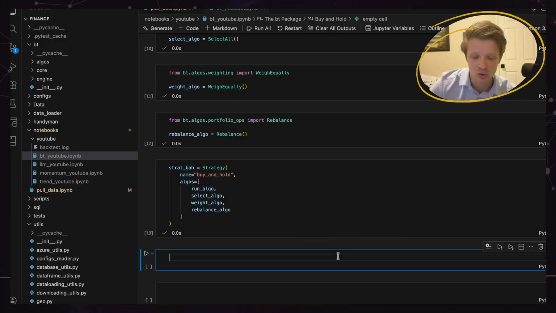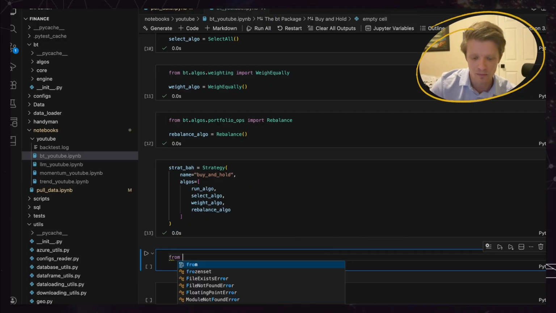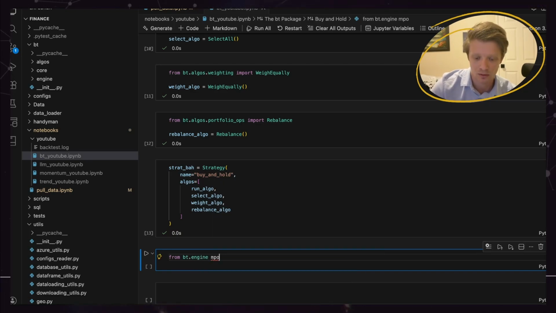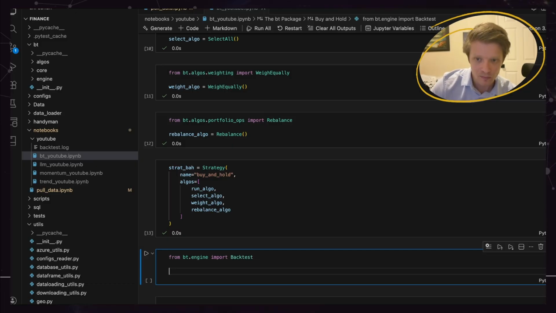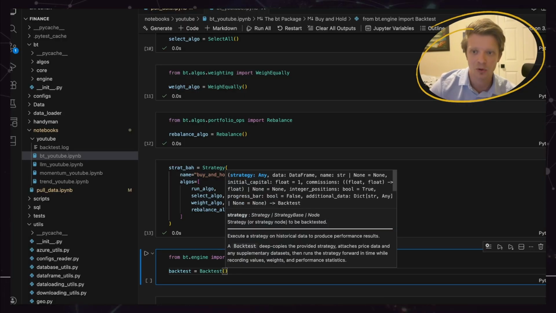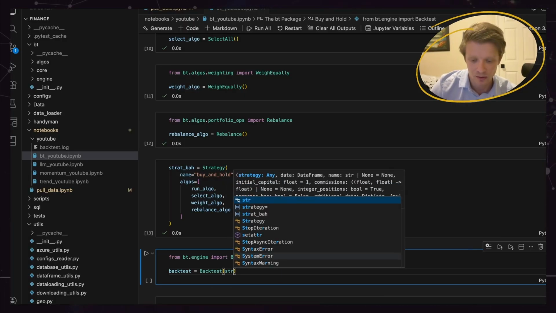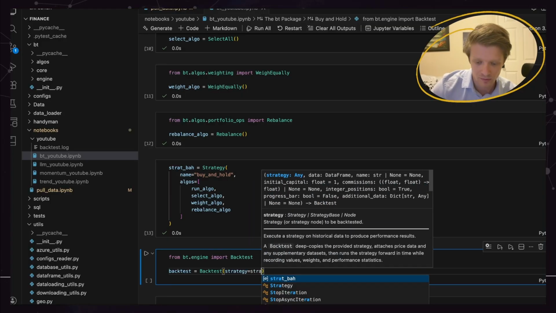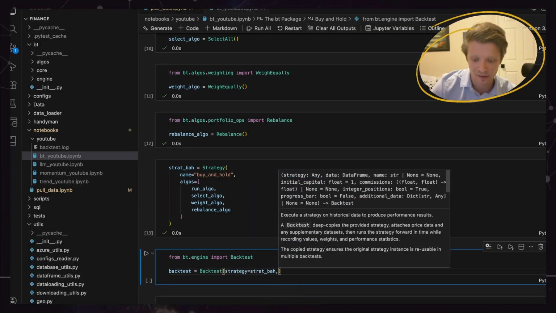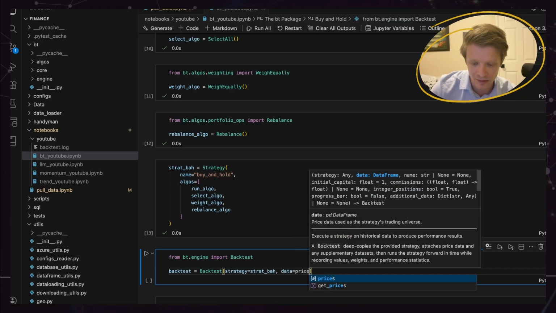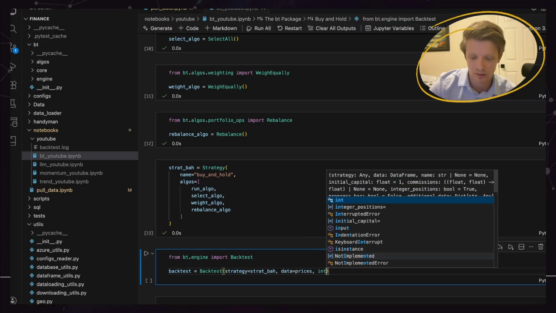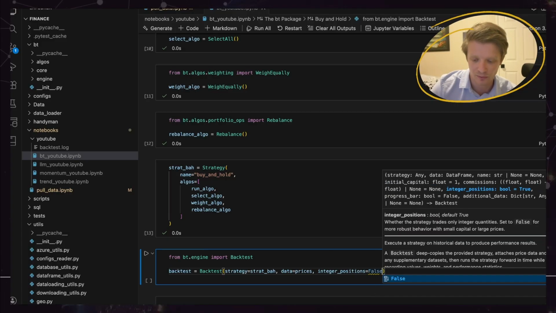Now all we have to do is create the backtest. So we say from bt.engine import backtest. And our backtest equals backtest, and we can just put in the strategy that we just created. So strategy equals strat buy and hold. We can then say the data being the prices that we pulled on top, and we just put integer positions equals false here.